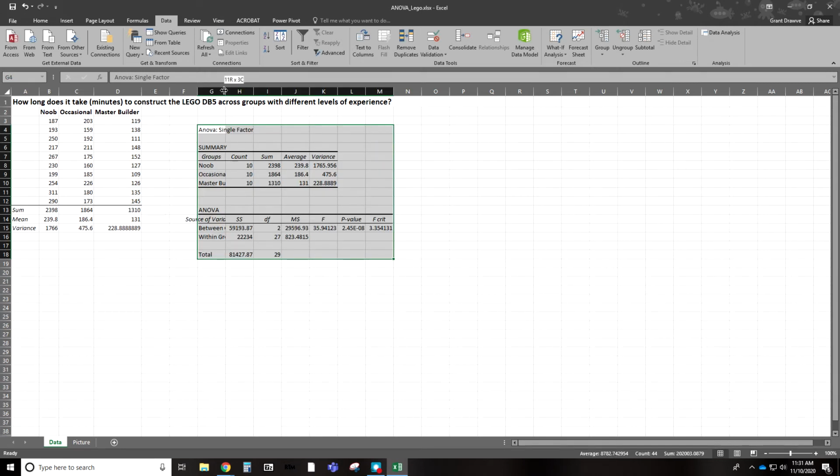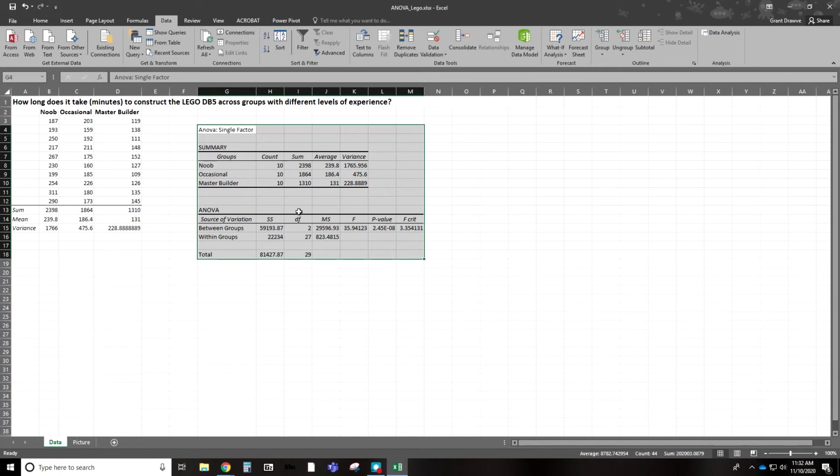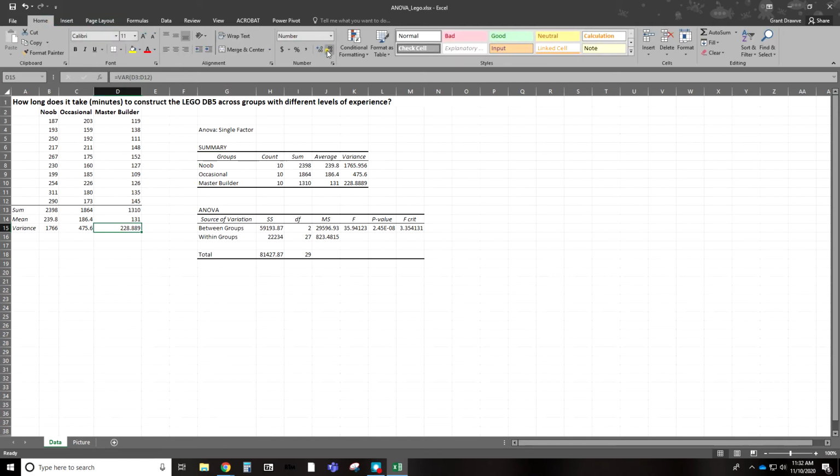So now we see, and I can space some of this out, all of this pops up and we're wondering, how do I make sense of this? So let's start with the summary table at the top. And this should look familiar given what we did already over here. And let me just change that to where there are not as many decimal places. And we're good to go. So each one, our groups here, noob, occasional, and our master builder, each one has 10, which lines up. Our sum, here again we see the same number, so that's where these are coming from.